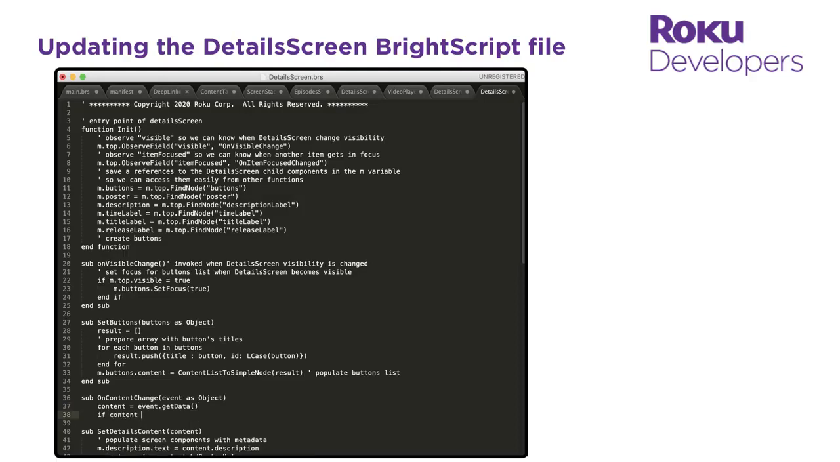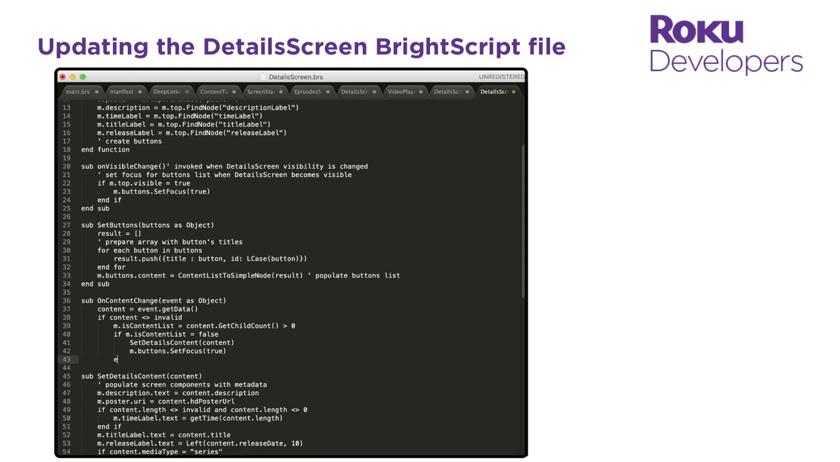Let's verify that the content is not invalid, and if so, check whether there is at least one video in the playlist by calling the content node's getChildCount method and making sure it's greater than 0. And then store the result in an m.isContentList boolean. And if the m.isContentList flag is false, then we'll pass the content reference variable into a call to the setDetailsContent method. And finally, we'll switch focus to the play button in the detail screen by enabling its setFocus method.